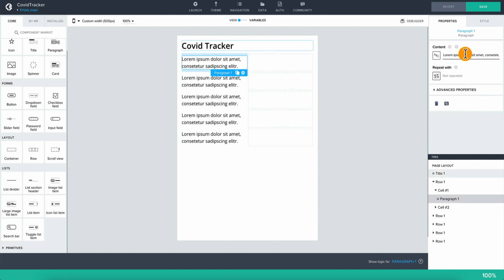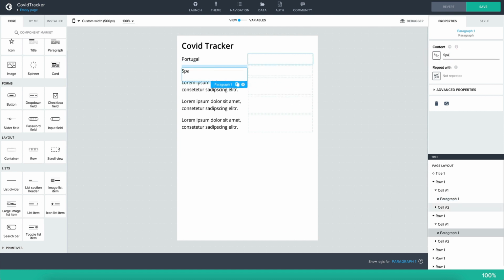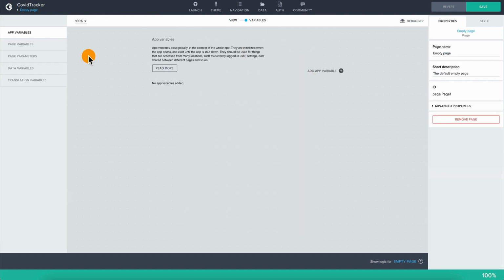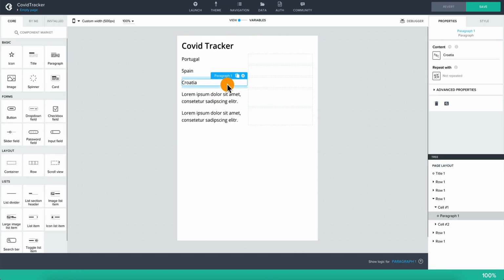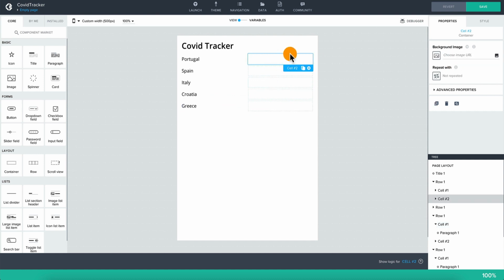And this is going to say Portugal. This is going to say Spain. This is going to say Croatia. I'm just going from west to east. What else do we have? Portugal, Spain, Croatia. Ooh. Let's see, what else do we have? Italy. Forgot about Italy. So this is going to be Italy. This is going to be Croatia. And this is going to be Greece. Okay, and so now this is where we can actually make the call.